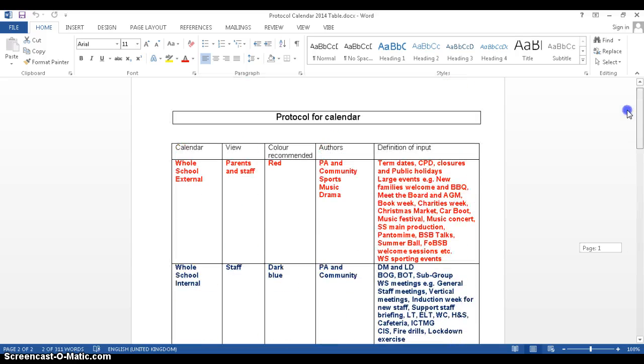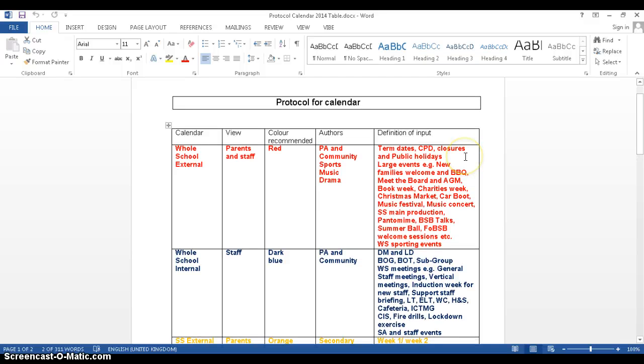And the most useful part of this table is the right hand column. You have definitions of input, and here you can see what data is stored in each calendar. So you can see that for the whole school external, there are term dates, CPT days, public holidays, large events, and so on.